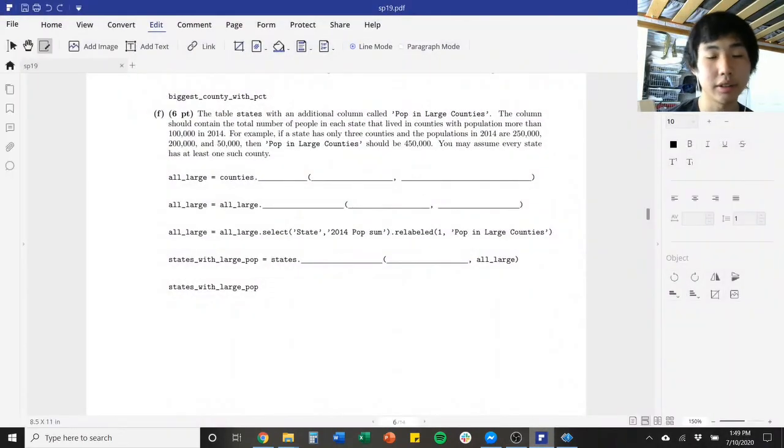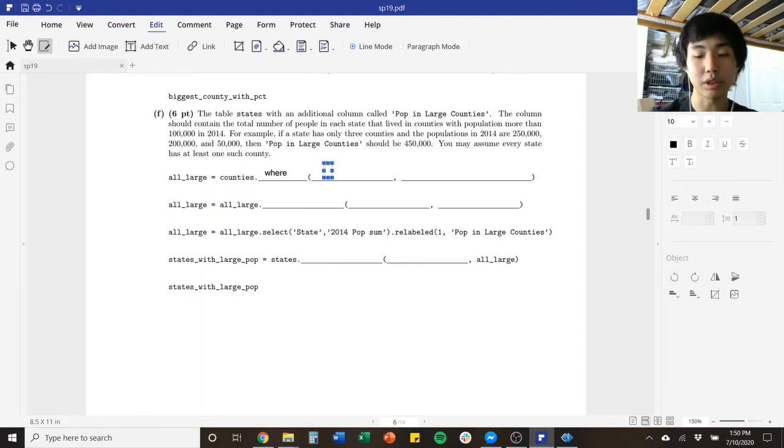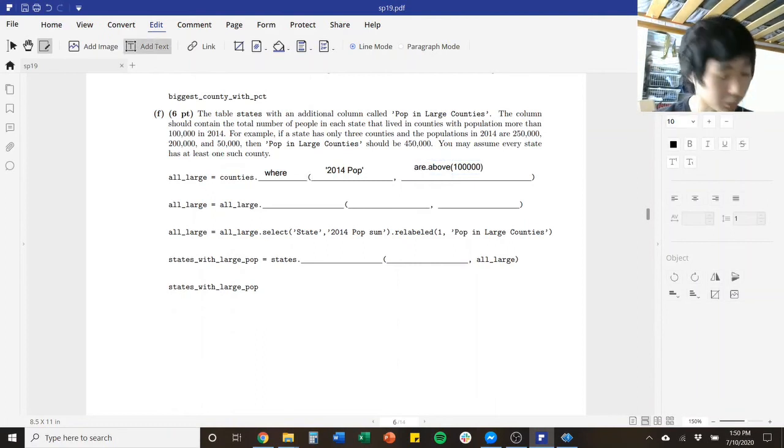Part F is we want a new column in states called pop in large counties, and this question defines a large county as a county with more than 100,000 people in 2014. So, all large, this name right here is an indicator that we just want the big counties, and so we can filter out different rows from a table by using where. So where we want the 2014 population, and we want it to be bigger than 100,000, so we can use r dot above 100,000.